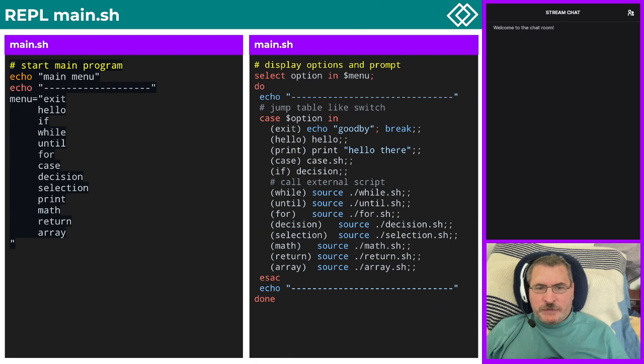We have a statement which is called the select statement, and the select statement is reading an option from the menu. You see the menu here? This is the menu, defined here. So this is a variable, and this is the value of the variable. So the select is a loop, and we start the loop with do, and then we execute the block. This is the block of the loop, and then done.